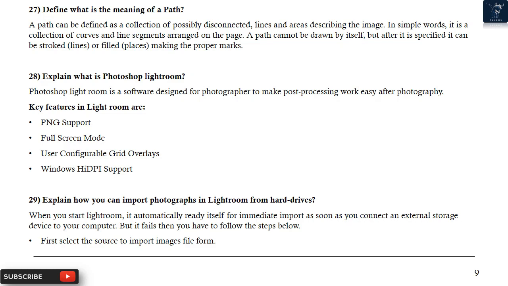29. Explain how you can import photographs in Lightroom from hard drives. When you start Lightroom, it automatically readies itself for immediate import as soon as you connect an external storage device to your computer. But if it fails, then you have to follow the steps below. First, select the source to import image files from.